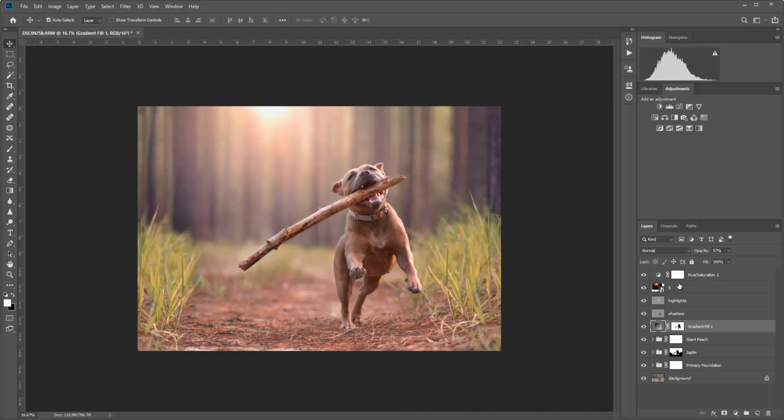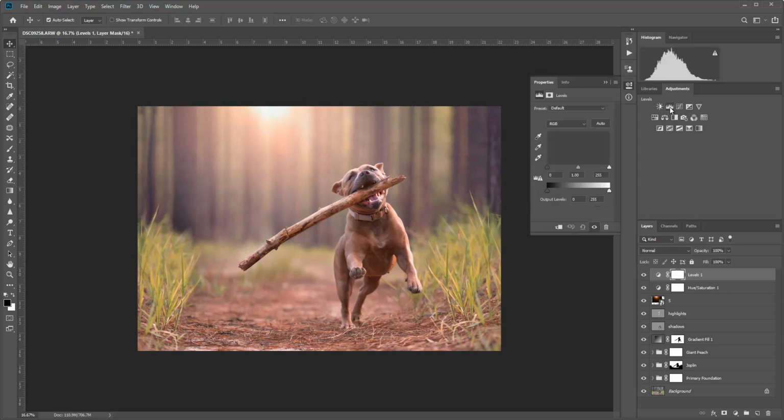All right, that's not too bad. That's looking all right. So now I want to add a bit of brightness. I want to make sure that she is the main subject. At the moment, she's sort of getting lost. She's still a little bit dark. So what we can do is add a levels adjustment.